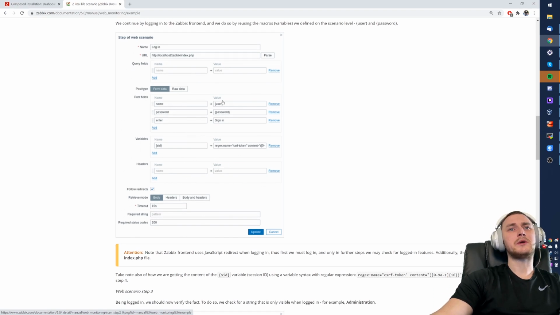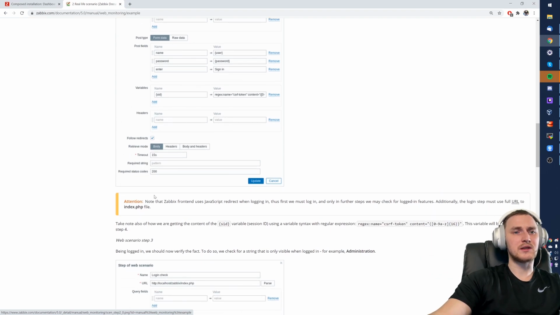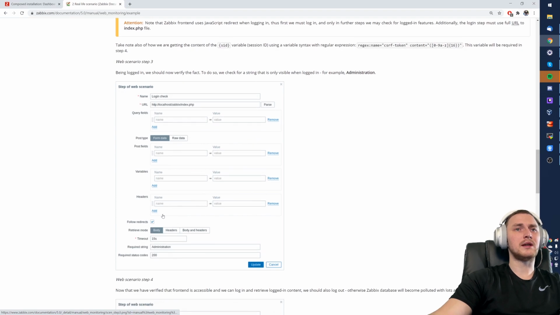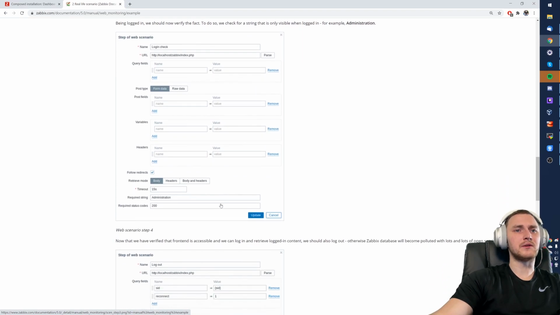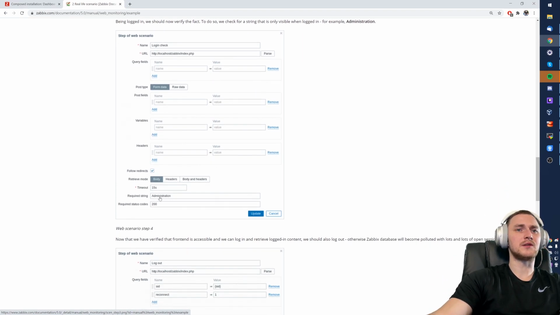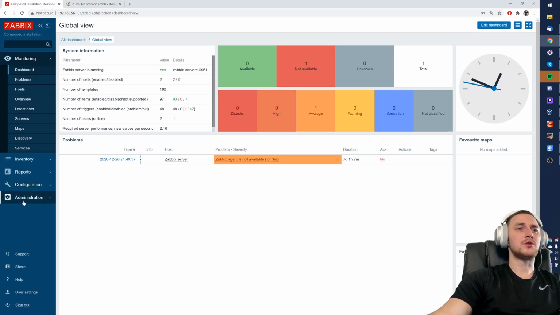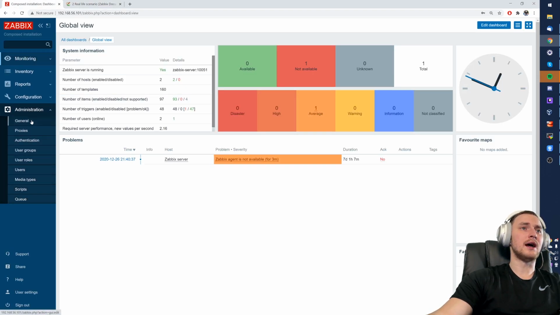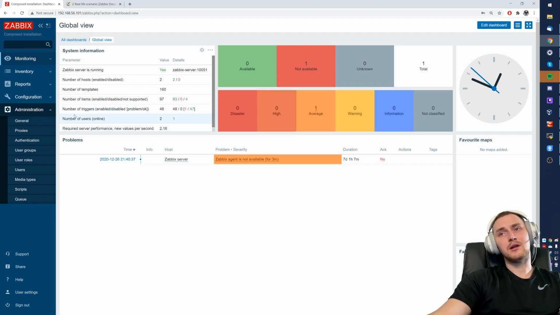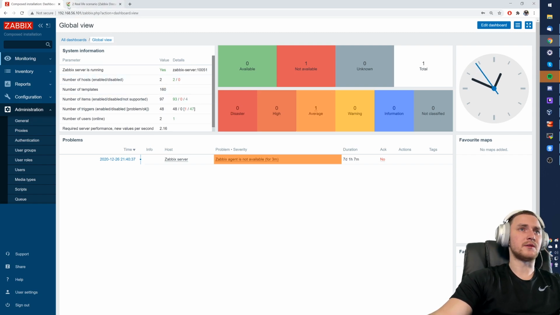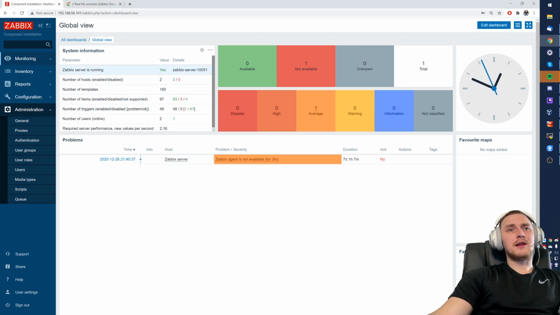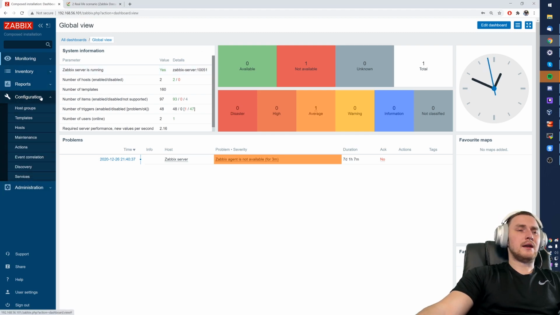So in this way we're using the user password, we're signing in using the session ID, and then we can check these multiple scenarios. Like here we would check for the administration section, which is available of course only after we log in to our Zabbix frontend. And then the last part about the triggers and items.